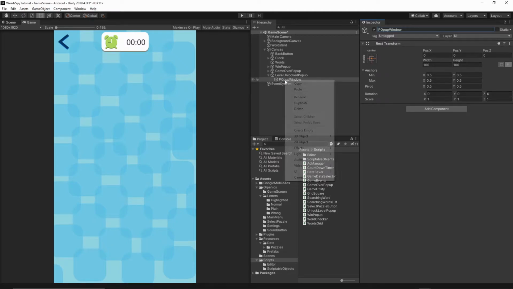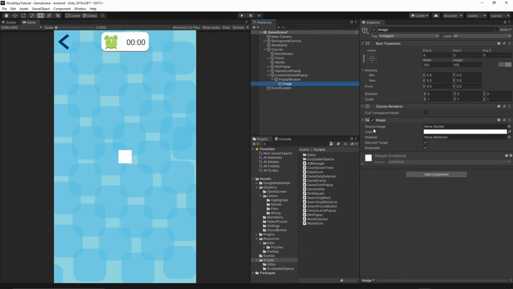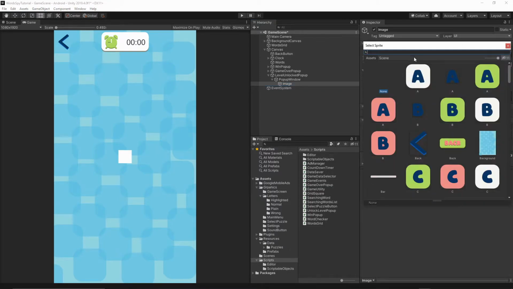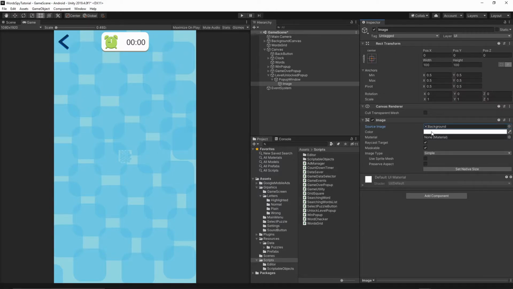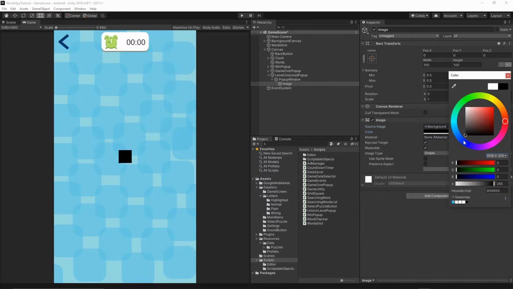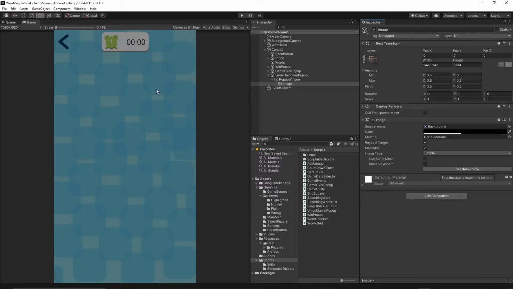And then right click, UI Image, and for the source image I will hit this small dot. Let's type background, and I will change this color to be black, and then let's change the transparency to be maybe here, and then hit this Set Native Size so everything is darkened. And I will just rename this image to be Background.